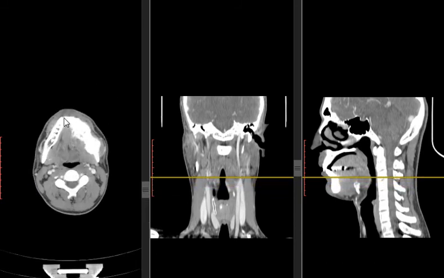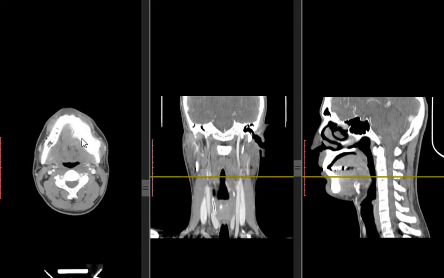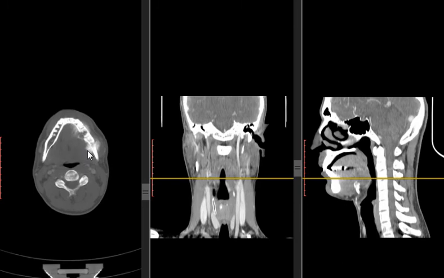Yes, you see a big irregularity in the left lower jaw, in the left side of the mandible, in the body of the mandible. So when you see this, you ask for what? Bone window. Exactly, good. Let's see the bone window. This is the bone window.